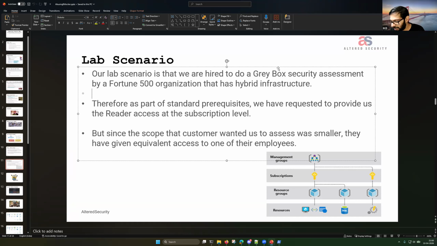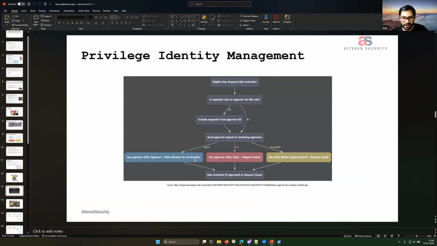I will come to that slide later. If you just want to see it, like it is, there is an option to exclude requester from the approver list. So I am the requester. If I would have excluded myself, because this is a setting done by the, you can say, PIM admin or the global admin. Yes, it's an SC-300 thing.